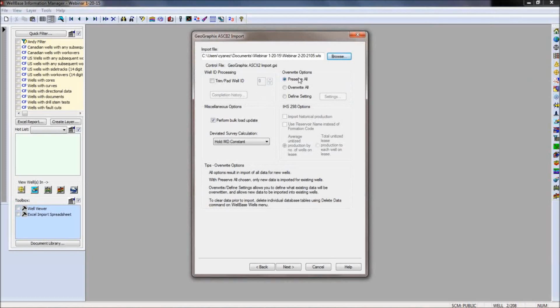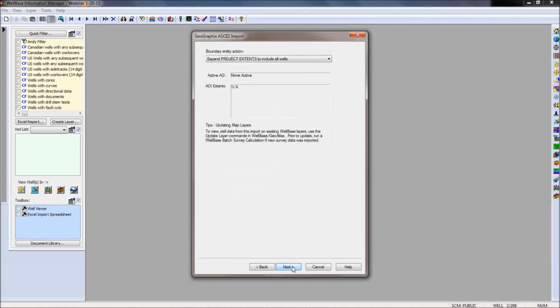But when you're importing for the first time, your overwrite options box will be grayed out because there's no data to overwrite at all into a new project. If you're doing it into an existing project, you want to make sure to either preserve the existing data in the project if anything matches, or to overwrite any previous data that you no longer need. And then when doing the import, we'll check off your perform bulk load update, and we'll choose to not calculate our deviated survey, and this is going to save time during the import process. We can calculate surveys after we're finished through our batch survey calculation tool.